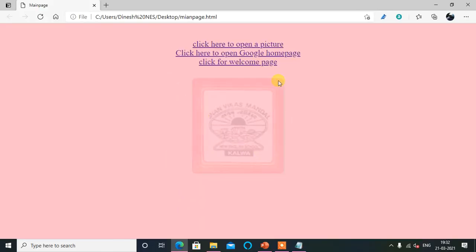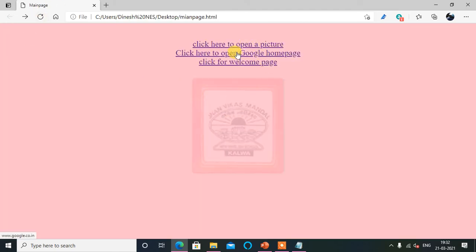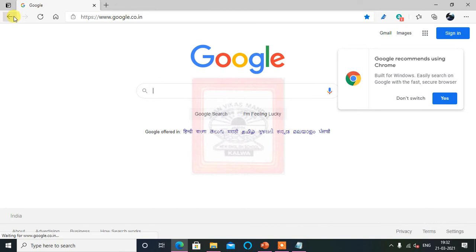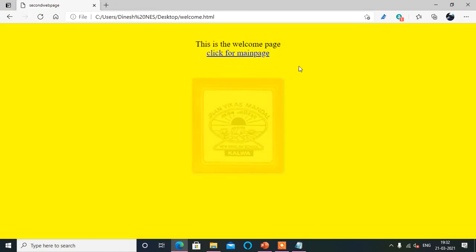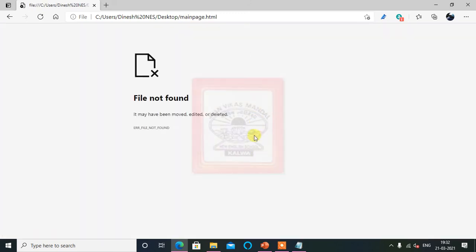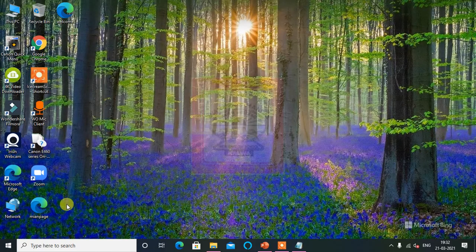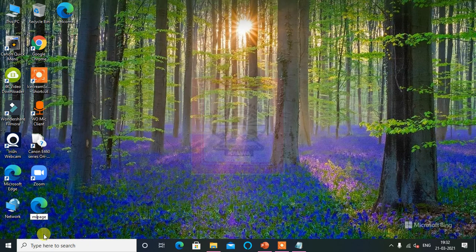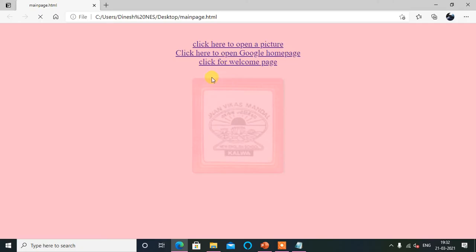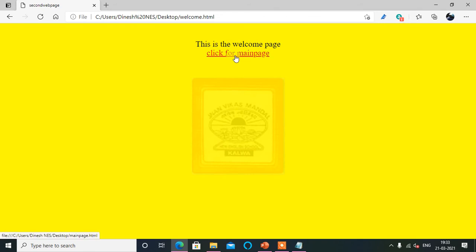So I am getting 3 links now. First is for the picture. You can open, we have seen that picture. Then if you open the Google web page, here you can see the Google web page, and the last one is the welcome page. From this web page I can go back to the main page. Here the main page spelling is written wrong a little bit. Main page. So you can go to the welcome page and from there go to the main page.